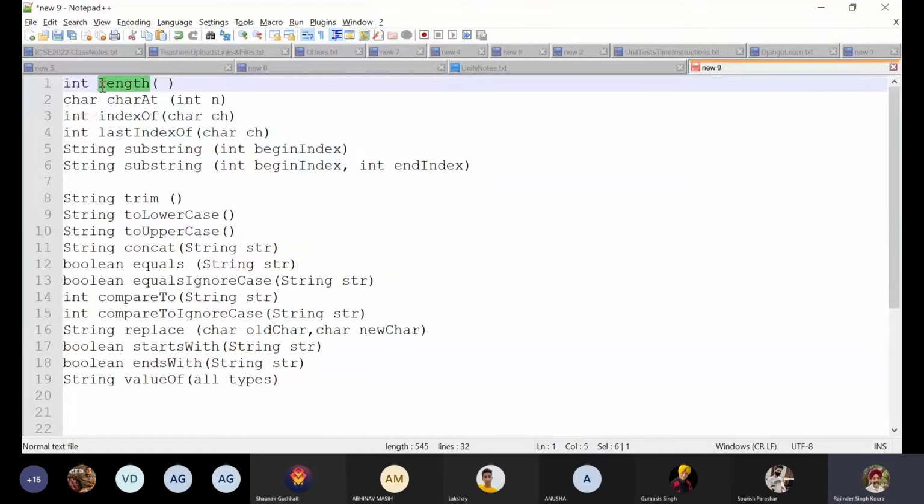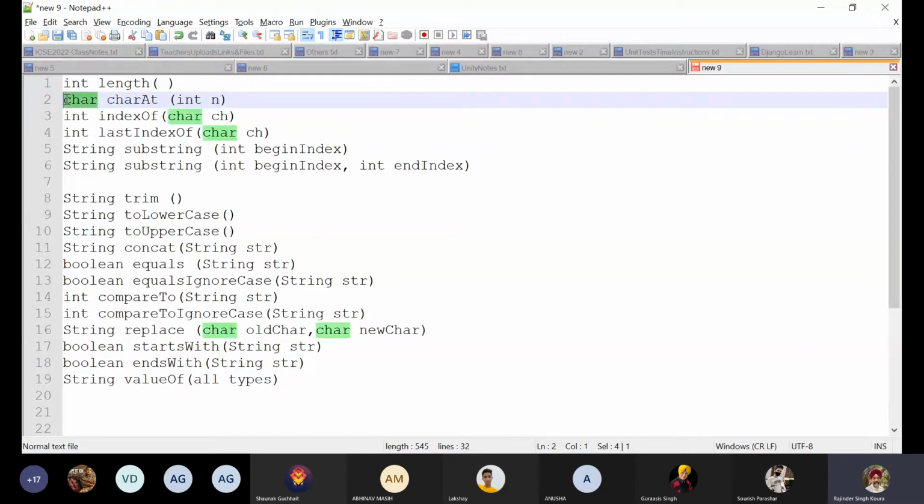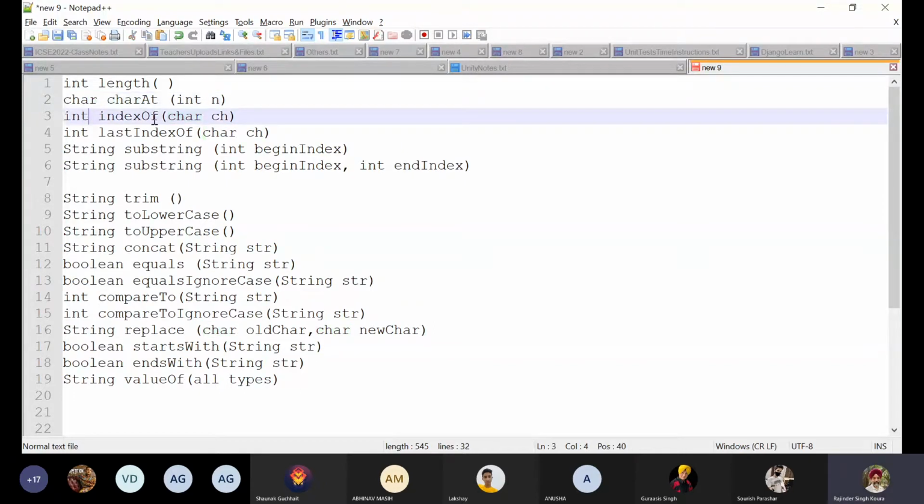Now, these are the methods which we have already done, and just to revise them, the length function returns the length of the string. If it is apple, it will return 5. Although the indexes are actually going to be 0 to 4, the length is 5. Char at is given an integer value, and it returns the character present at that location. Remember, it is char, not a string. Index of, basically we give it a char, and it gives me the position of that char.